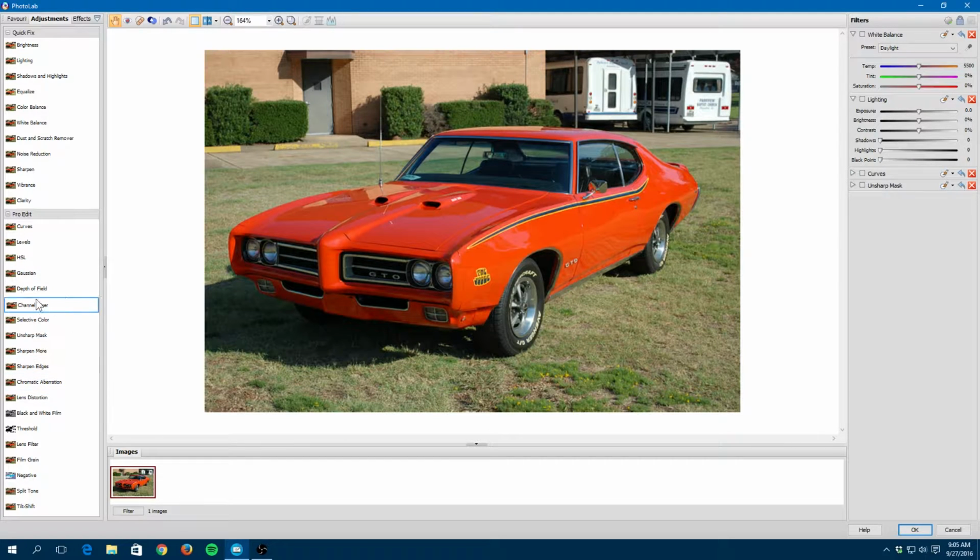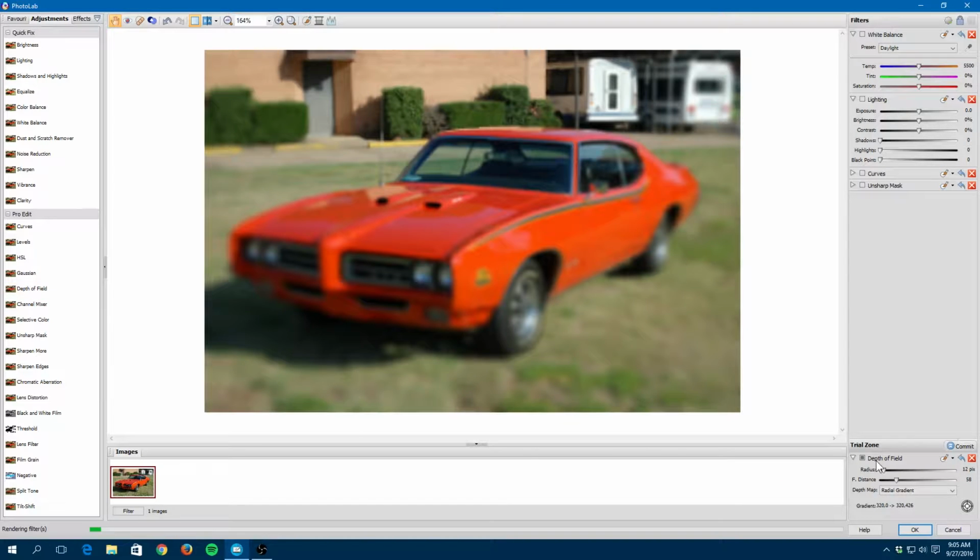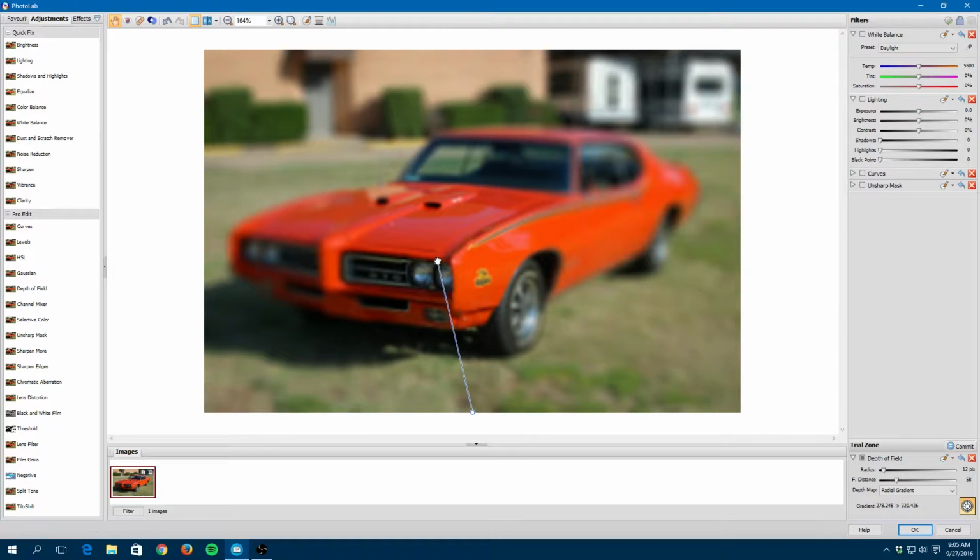And I told you I was going to use depth of field. See how it puts it over in the trial field? You could do radial, you could do radius, focus distance, and everything. I see it's focusing right up here, but I want to focus on the nose of the car, so I need to click this. I need to grab that little thing. Here we go. And I will put it right on the nose of the car. See, now it makes it look like it's miniature.